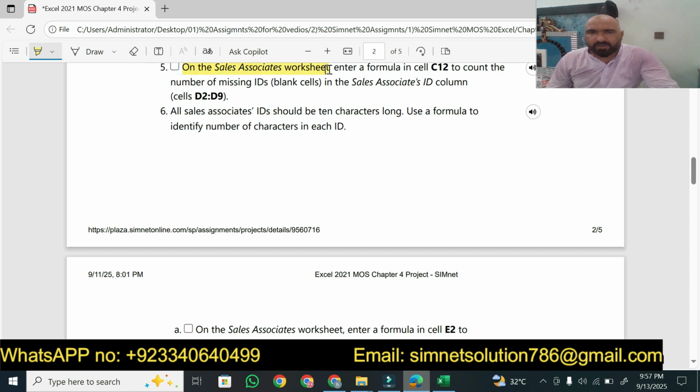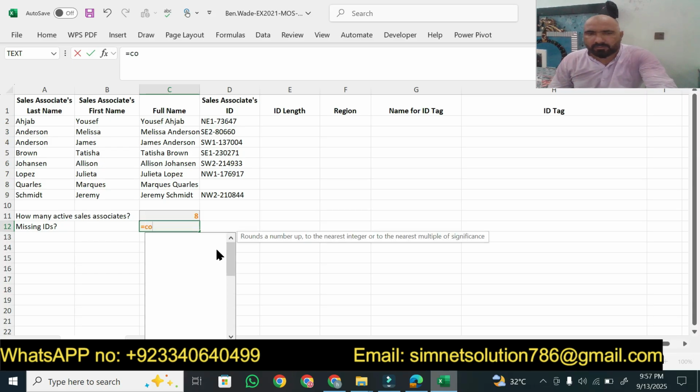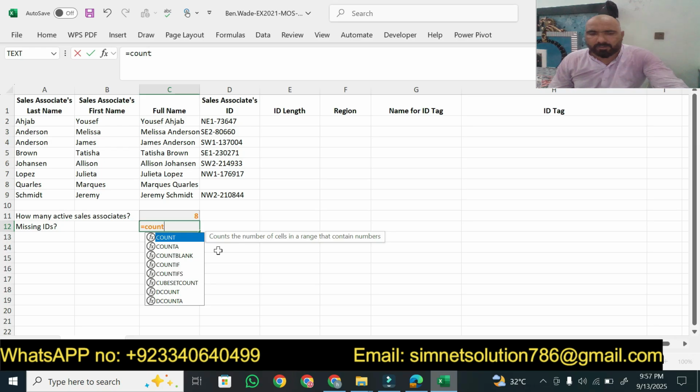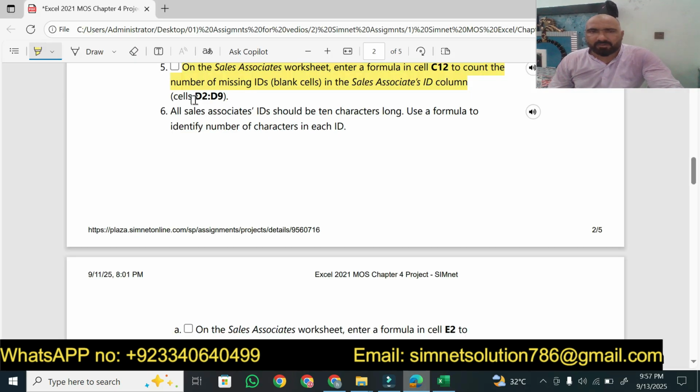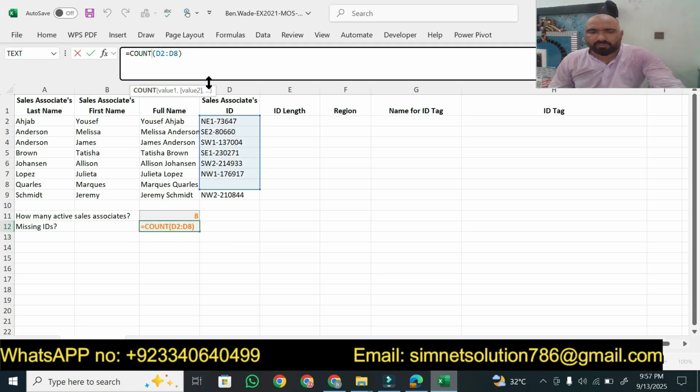From the sales associate worksheet, enter a formula in C12 to count the number of missing IDs in the sales associate ID column. So first we move towards C12, and there we use the count function. Now what value do we pass? We pass these values to that function, D2 to D9, and simply press enter. Again we didn't get the result, so we have to use counta, not count. Okay, now we get the result.